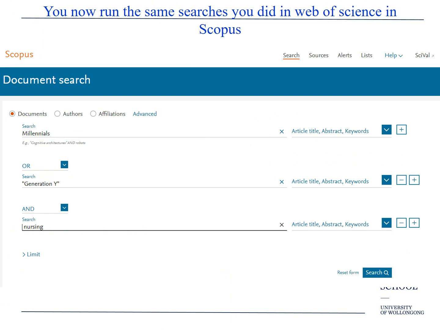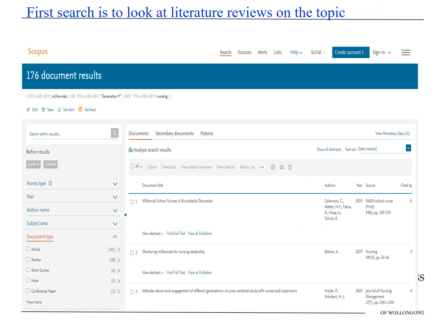So we start with the first search that we completed in Web of Science, but this time we're going to do it in Scopus. So our keywords are still millennials. Add the plus symbol to add another keyword. We're changing it to or, Generation Y, and nursing. Let's run this search and look at the results. As we can see from the results, we just get over 100.